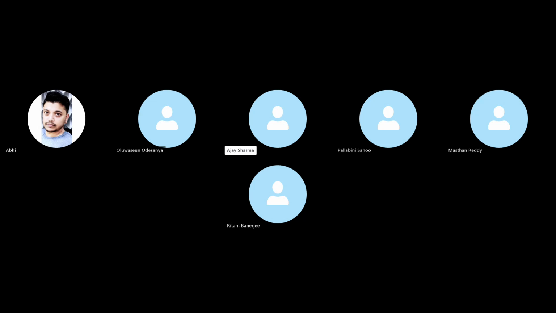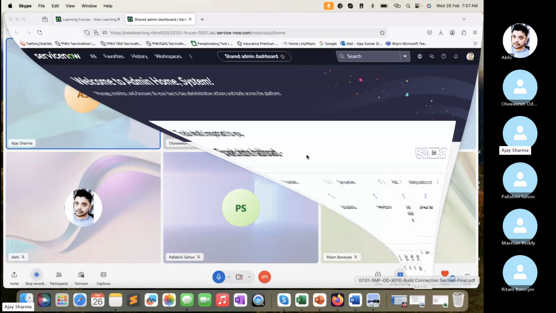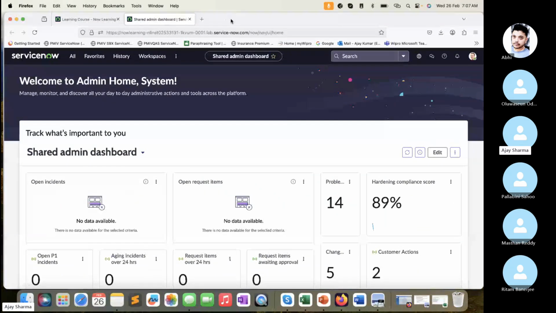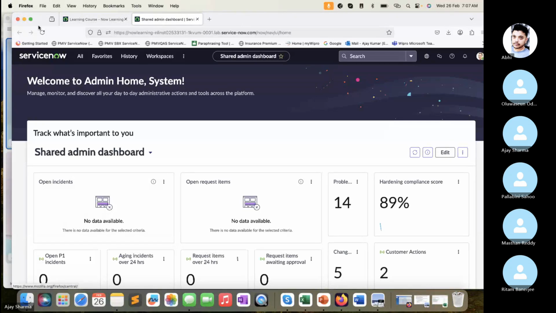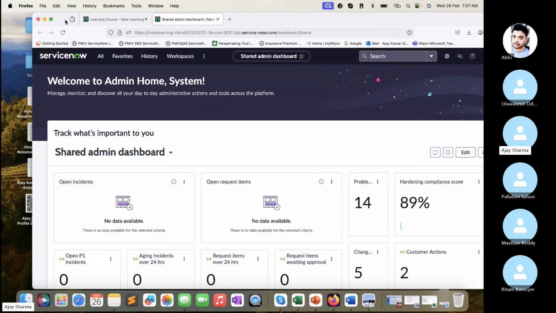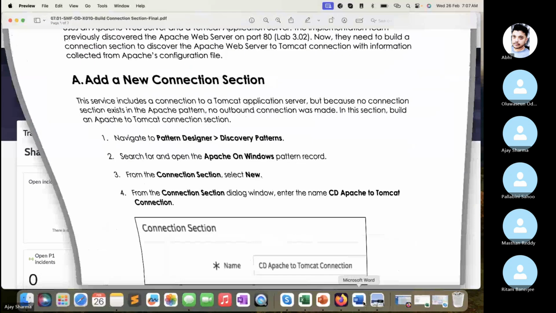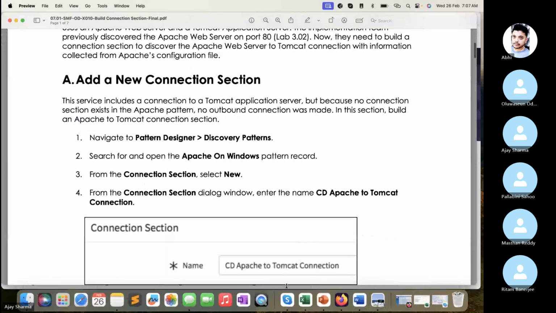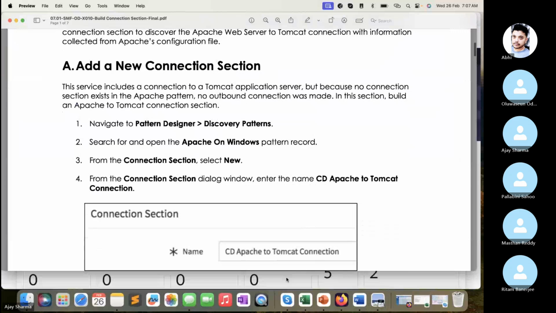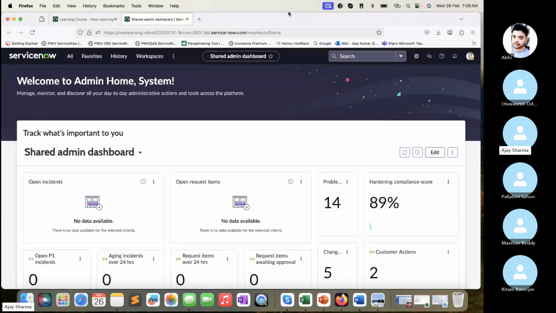Okay, so now let me share my screen. Let me know once my screen is visible to you guys. Yeah, Ajay, I hope it's visible, right? Sorry. Good morning, Ajay. Good morning, Nasran.